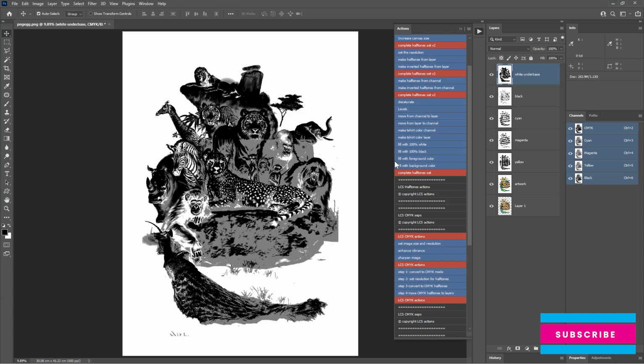So this is how we do CMYK color separation with a white underbase in Photoshop for screen printing. I hope this video was helpful.